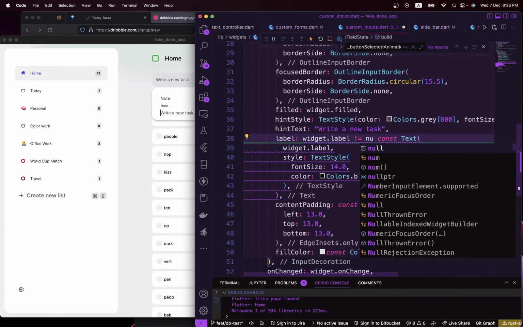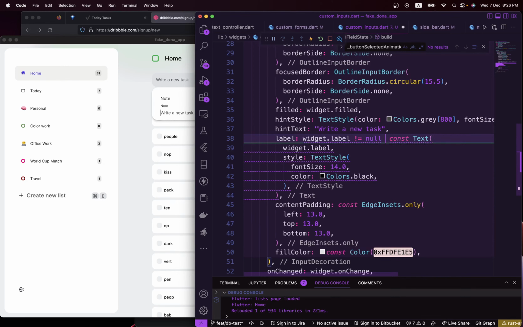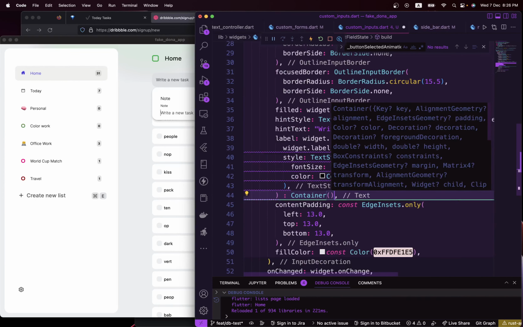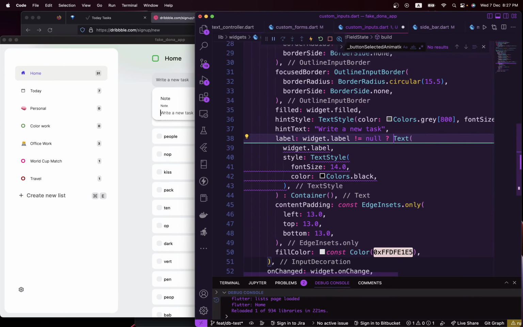So widget.label, if it's not equal to null, that means it's not empty. Go ahead and show us this. Else, we don't want to see this. Go ahead and show us an empty container. Or we could just use our visibility shake right in there.